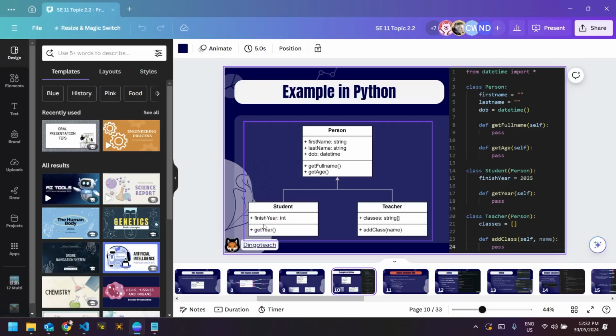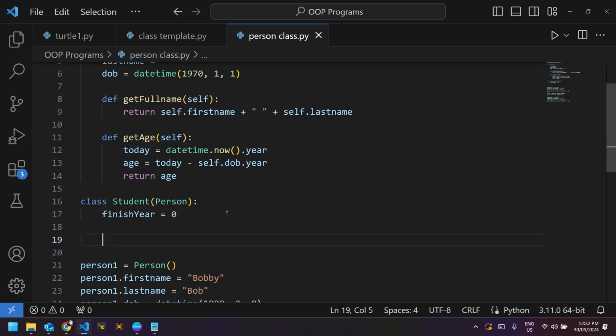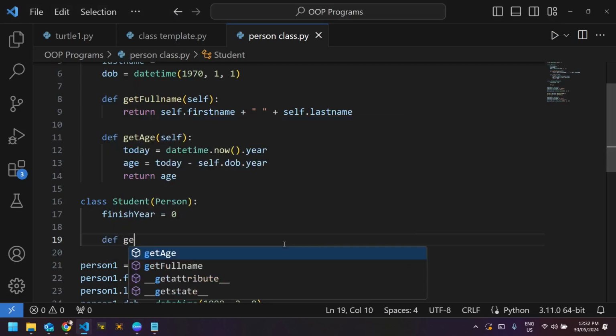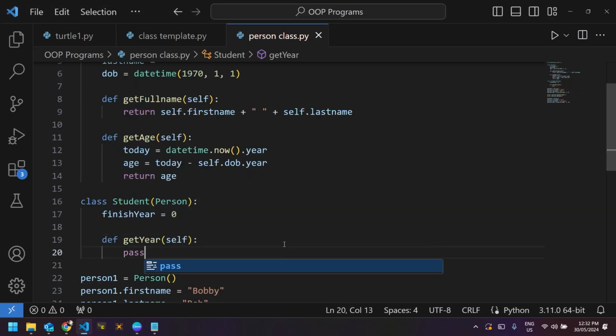Now we've only got one attribute. That was finish year. So you're just going to put finish year equals 0 because it's an integer. And the function or the method get year, so def get year brackets self pass. Guess what? Student's done. If you want to write the code for it, get rid of the word pass and try it out. But you guys have got to do teacher as well. So go. Make a student, make a teacher, please.